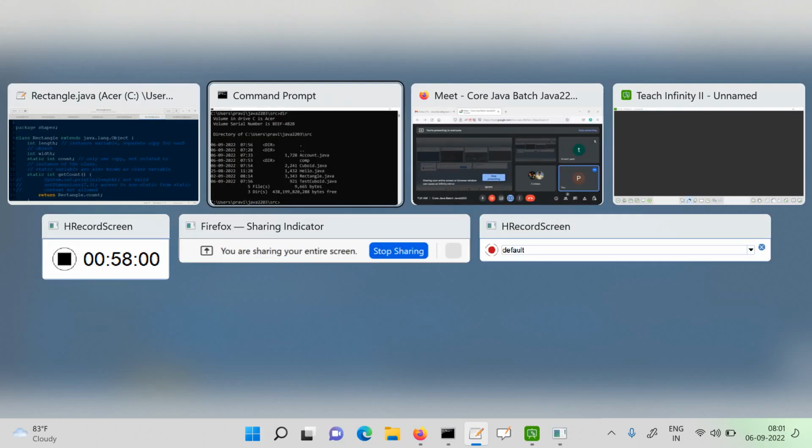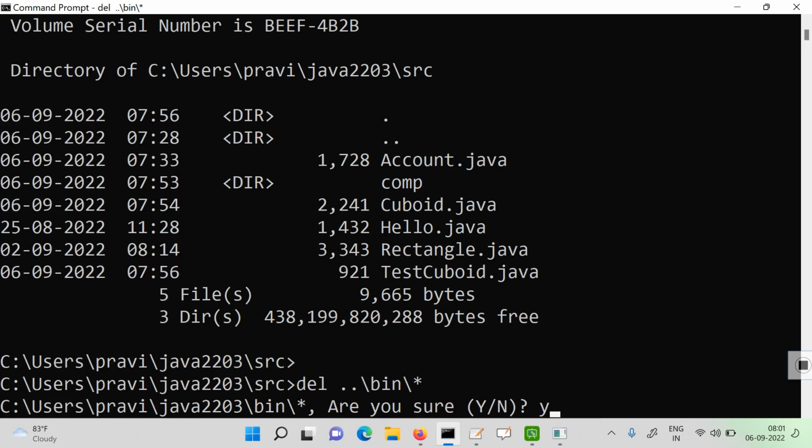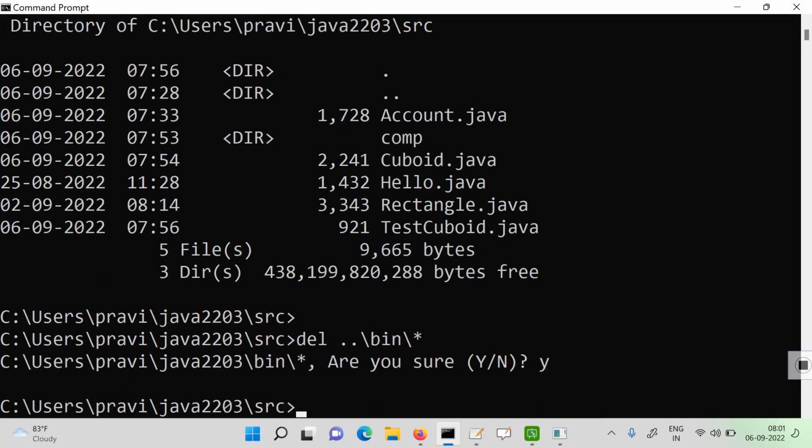Okay, let me do one more thing before I proceed. What I'll do is I'll delete bin, and in bin let's delete the classes. Okay, bin we can delete, those are class files, right? Okay.